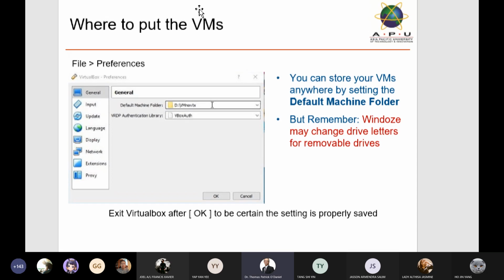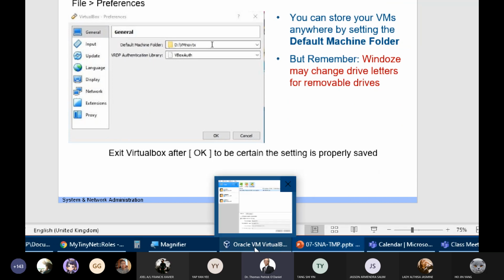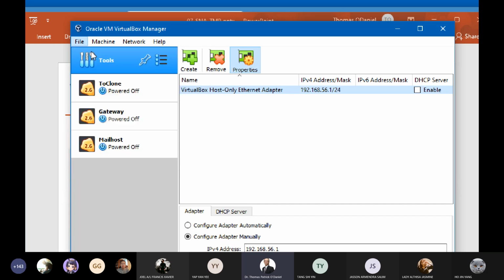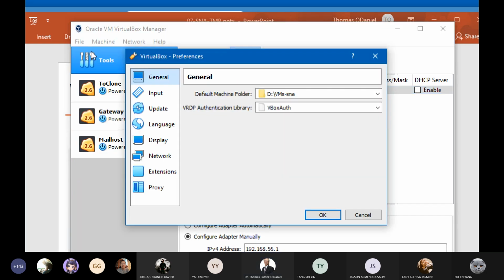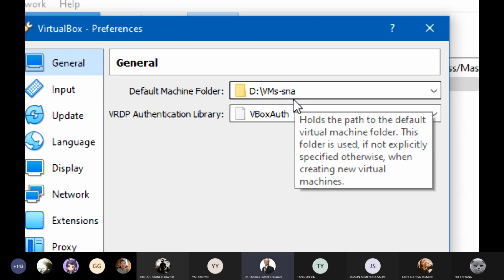All right, when we come to cloning, I just want to point this out. In VirtualBox, this is under File and Preferences here on the main menu. Now, one thing, this is the default machine folder. Now, you can see that I put mine on my drive D partition.